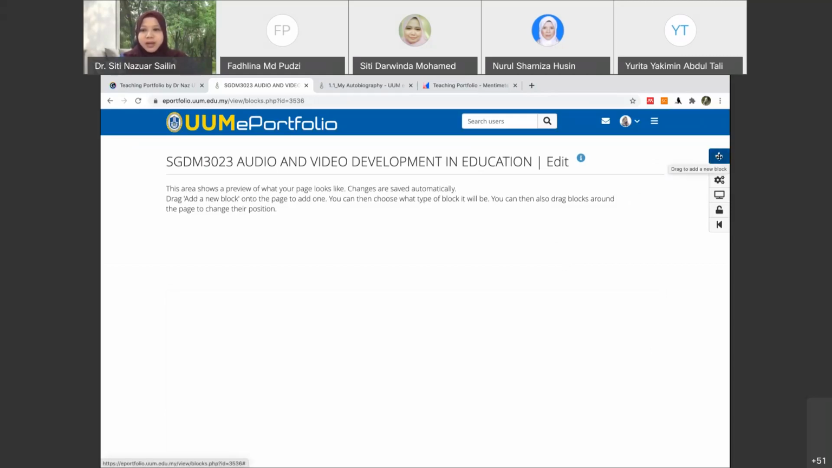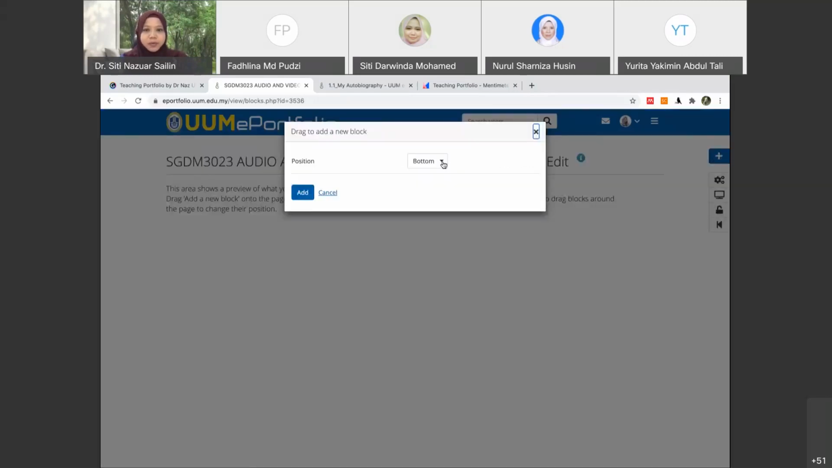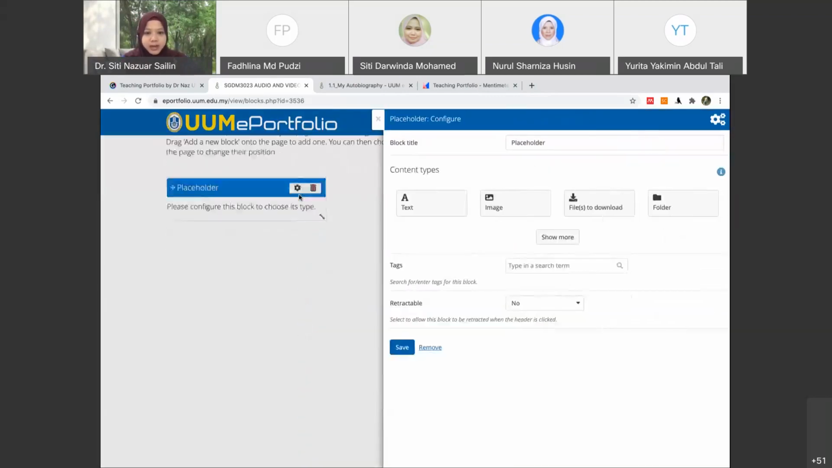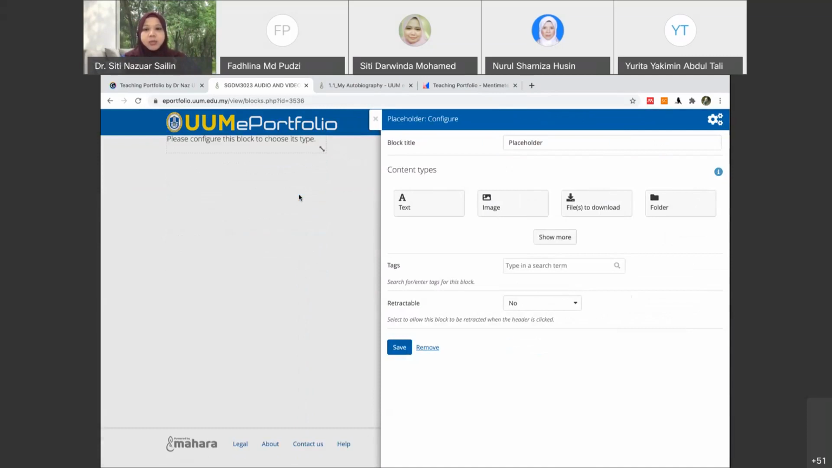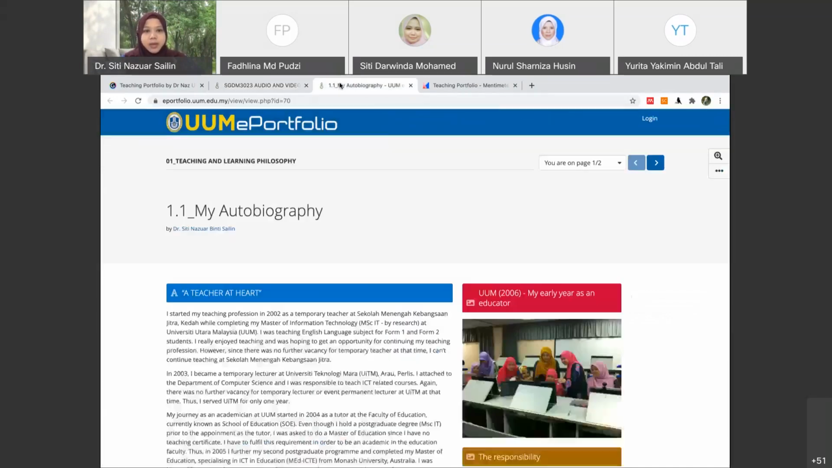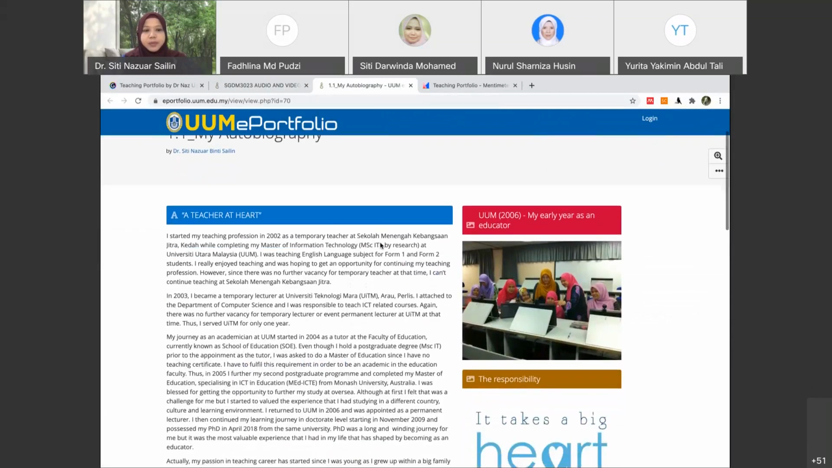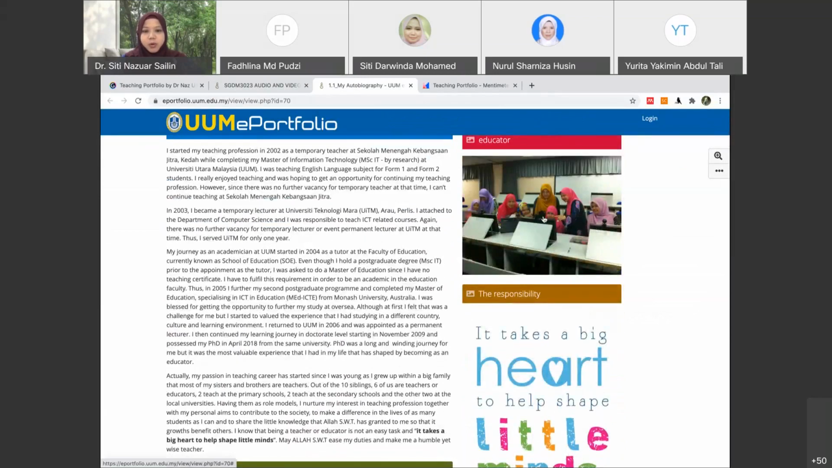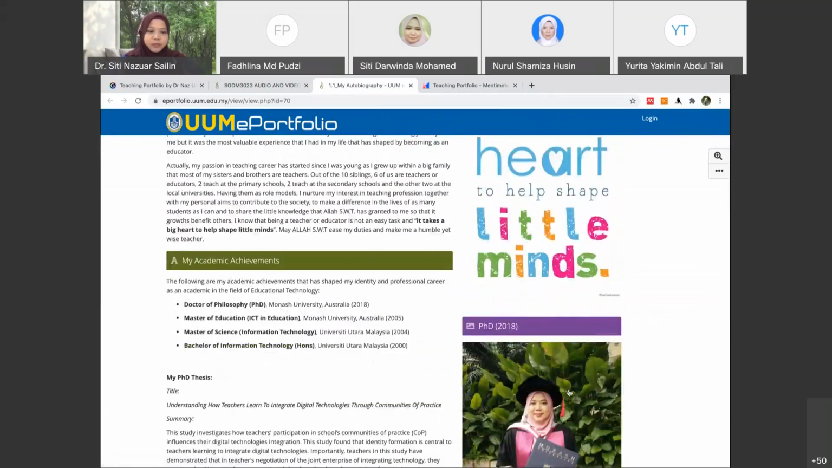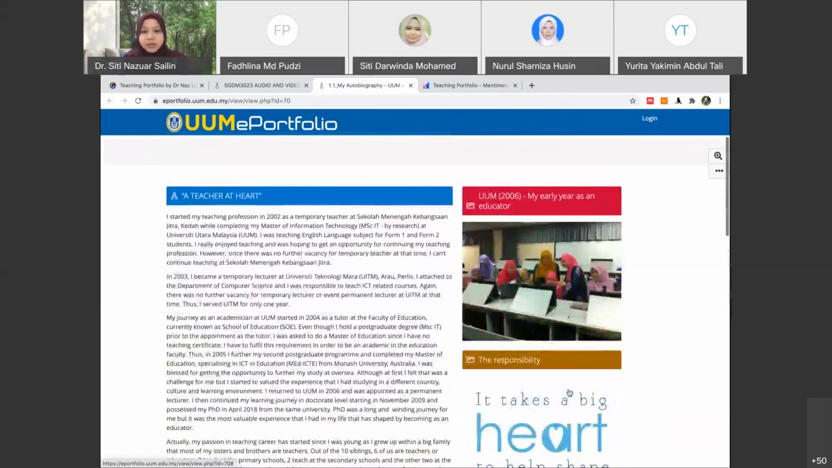So we can start by adding block. Okay, so this is the top one. Okay, position is where we want to put the block. Is it on top of the page or bottom? But that's fine because we can always rearrange it. Okay, so I make it top. Okay, here, and then I add. Okay. Block, if you can remember my example, okay, these are the blocks, block number one, block number two, block number three, four and five. I have five blocks for this particular page.